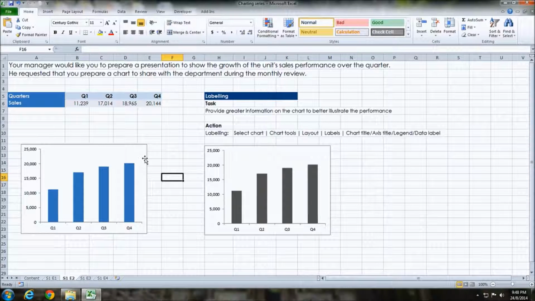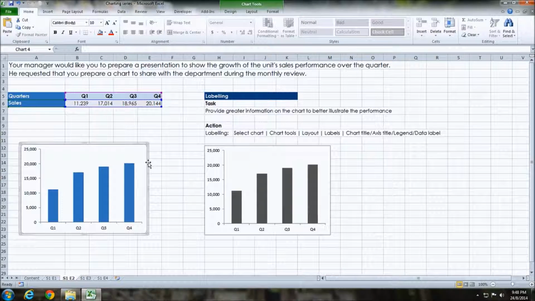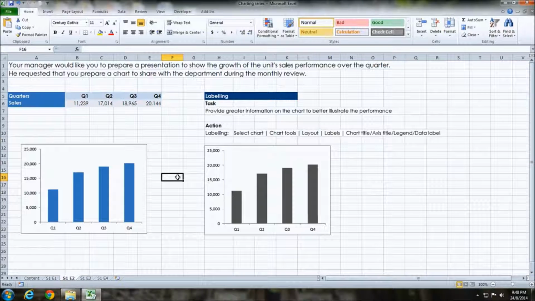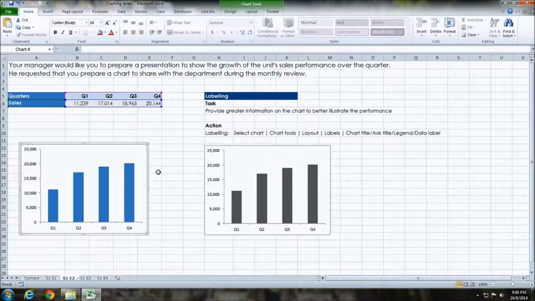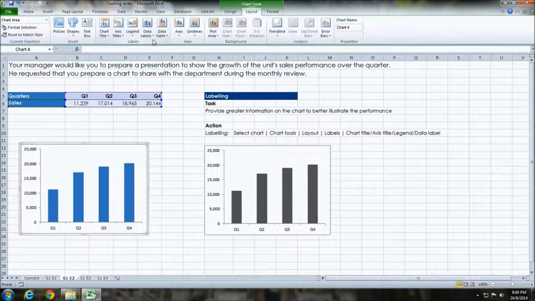Firstly, we'll select the chart, and upon selecting the chart you realize that a particular tool called the chart tool becomes enabled. If we click out of the chart, the chart tool is no longer available for the user. Click on the chart and the chart tool will appear. Today, doing labeling, we will focus on just the layout group. So select layout and we look for the labels group. Today we'll be covering the chart title, the axis title, as well as the data label specifically.